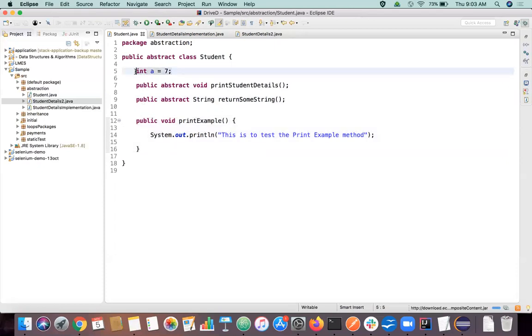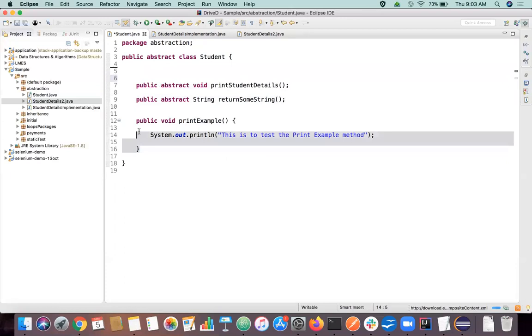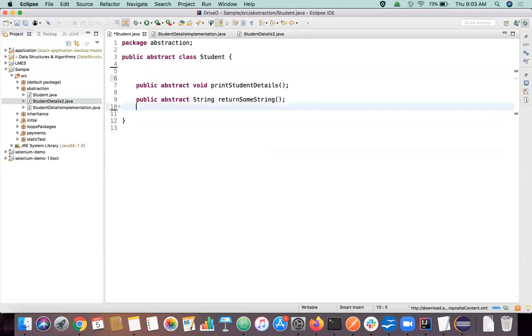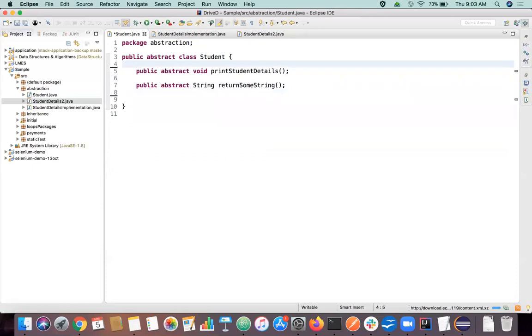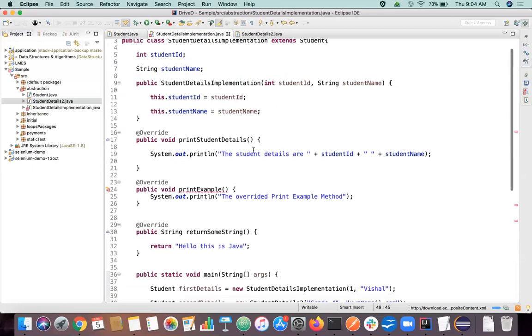What if I remove all these things and have only abstract methods here? What's the purpose of doing something like this? Obviously, our class will throw an error, right? Because there is nothing to override. Print example method we have deleted. Let's delete here also.